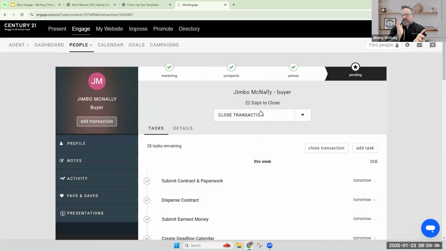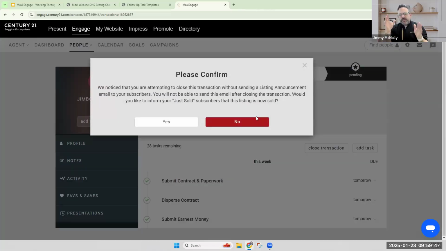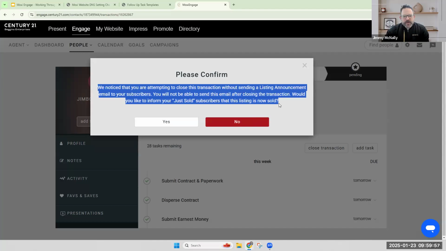So let's say, for instance, it's closing day. We just closed. Again, you decide how quickly you're going to do this. Let's say it's the day after. I'm going to click close transaction, and this is just in the sales flow. Okay, so this is the end. We need to move them from pending, put them back in marketing. You're going to notice this box pop up.